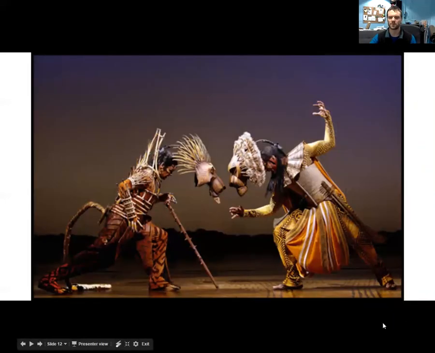This is an image from the really famous Broadway production of The Lion King, which was based on the Disney movie. And I wanted to point these out because these are incredible costume designs. It's a really, really famous costume design play. It's all about the costumes, because the costumes are also part puppets in that production.